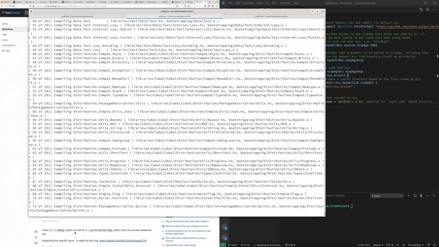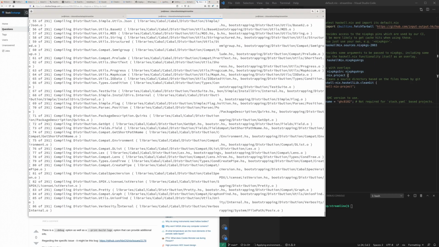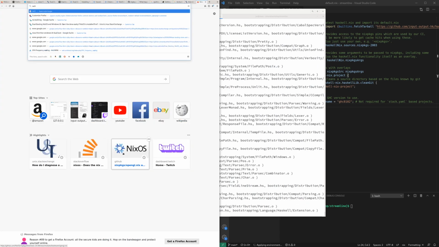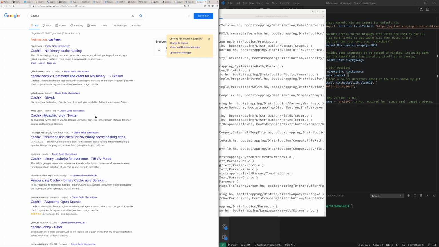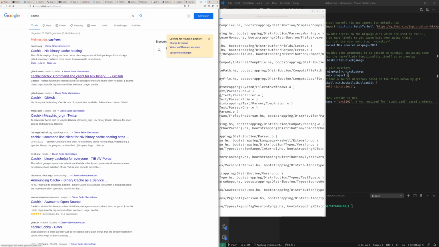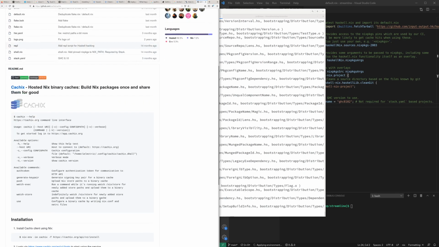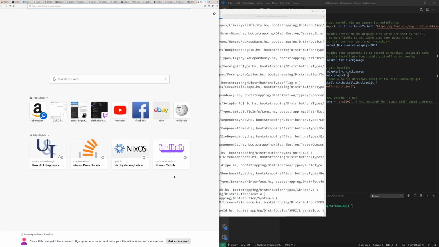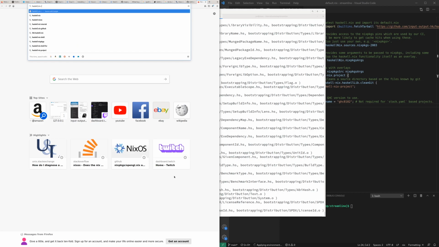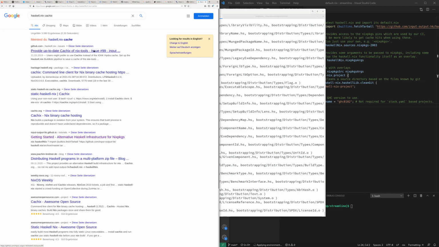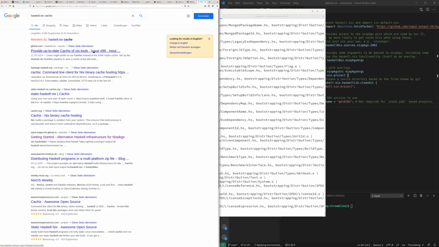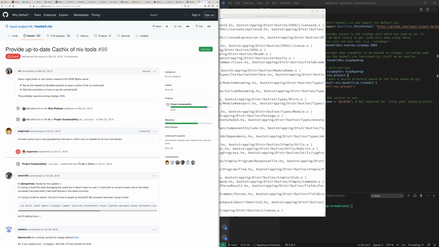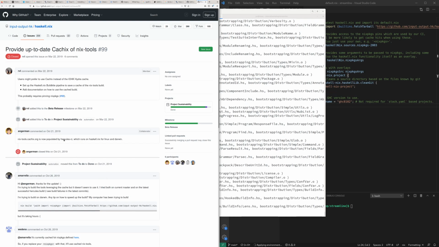Right, so I suppose the other option is that we could use a cache, right? So that's where we reach out for Cachix, I believe. And let's see. Then would we have the haskell.nix Cachix cache? Provide up-to-date Cachix and Nix tools. Use Cachix instead of the IOHK Hydra cache. Ah.